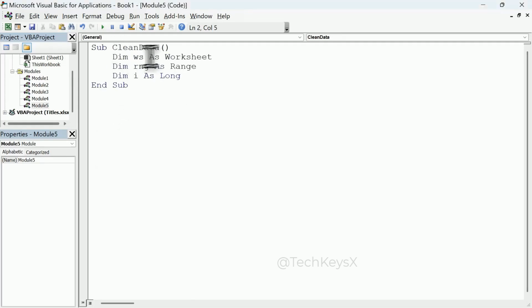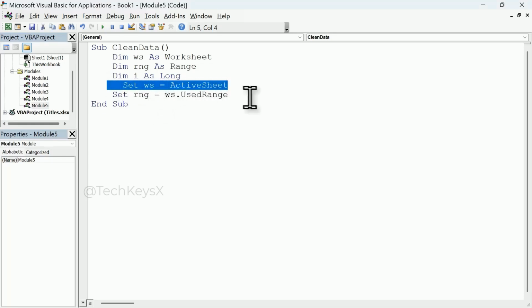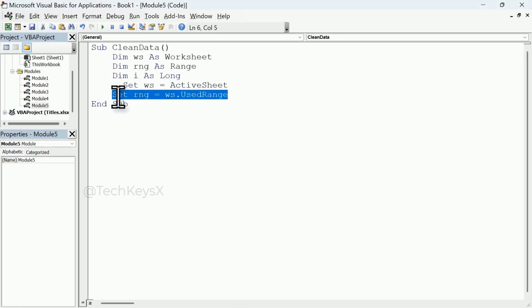To declare a variable in VBA, we use dim. So we say dim worksheet as a worksheet, and then dim range as range, and dim I as long. We will use these short words, WS for worksheet and RNG for range, and we are declaring the I variable as long. As we want to use this macro in all worksheets, we will set worksheet as the active sheet, and set range as any range which is in use.